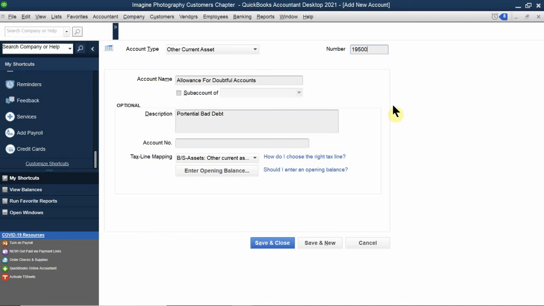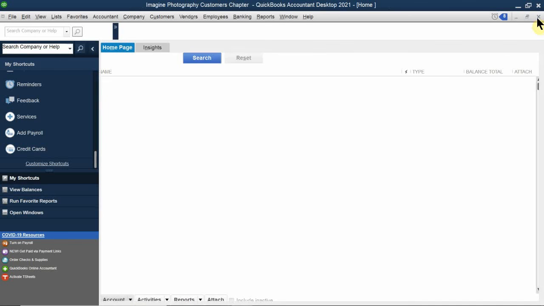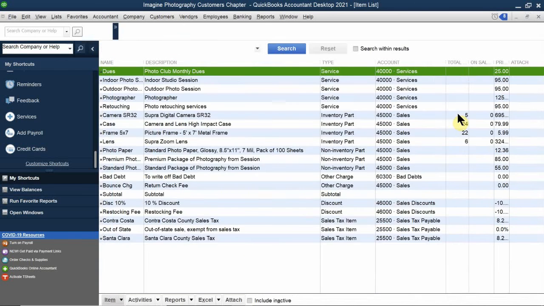Okay, account number 19500. I don't know. Okay, just a random account number, and it's going to be at the end of your assets. So once I have this, I'm going to go ahead and click Save and Close. Okay, so here it is. I have my allowance for doubtful accounts. Okay, number 19500. Okay, so that once that looks good, I can go ahead and now I need to create my allowance for doubtful accounts item.